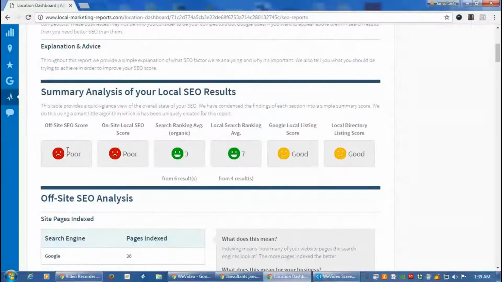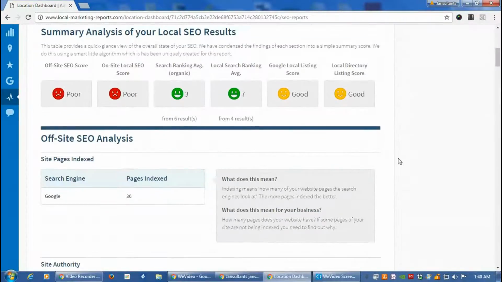So here you can see offsite SEO score and on-site SEO score for this particular customer still need some work. However, the organic search rankings for this particular customer show up number 3 in all the major search engines. Local search rankings, they actually show up approximately number 7. So Google local listing score is good, and local directory listing score for this customer is good as well.